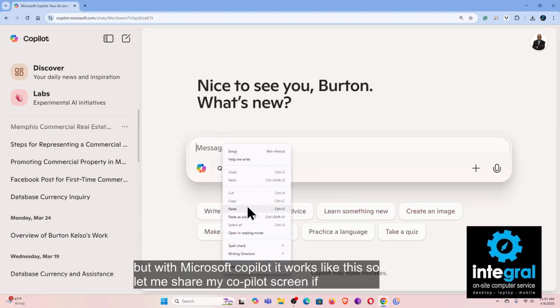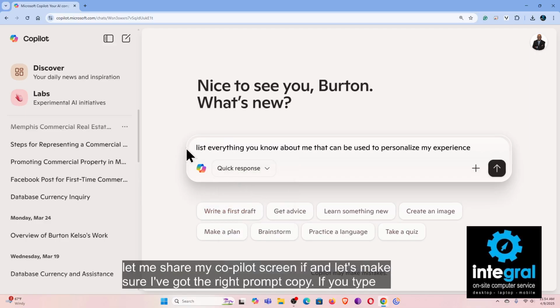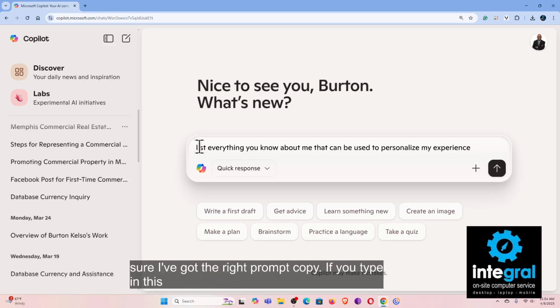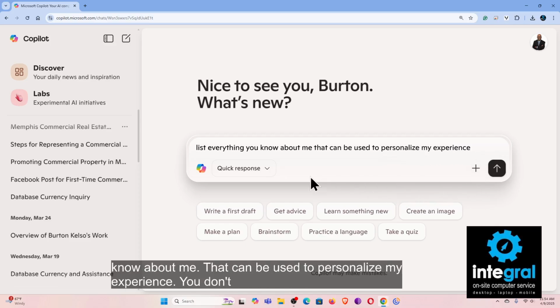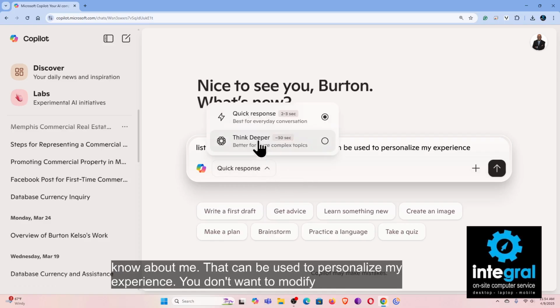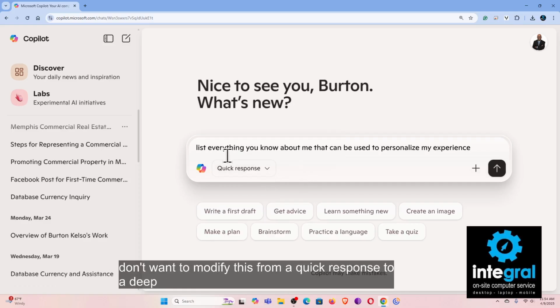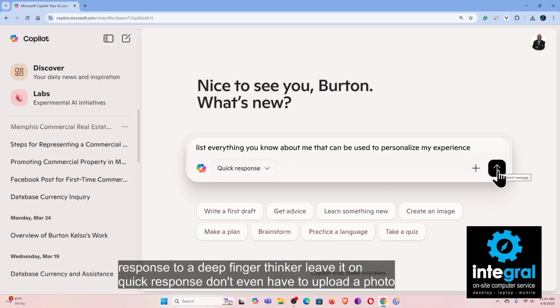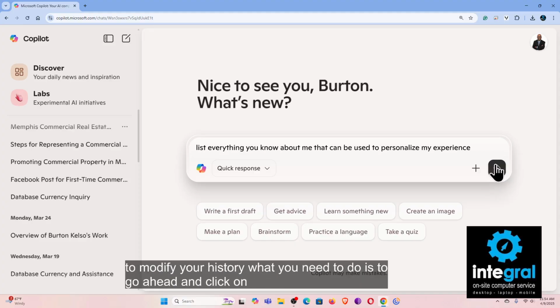And let's make sure I've got the right prompt copied. If you type in this prompt, "List everything you know about me that can be used to personalize my experience." You don't want to modify this from a quick response to a deep thinker. Leave it on quick response. You don't even have to upload a photo. What you need to do is go ahead and click on submit message.